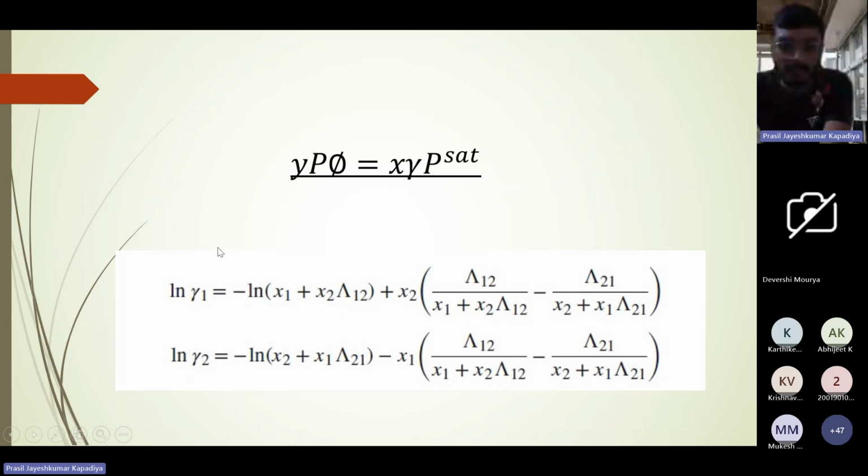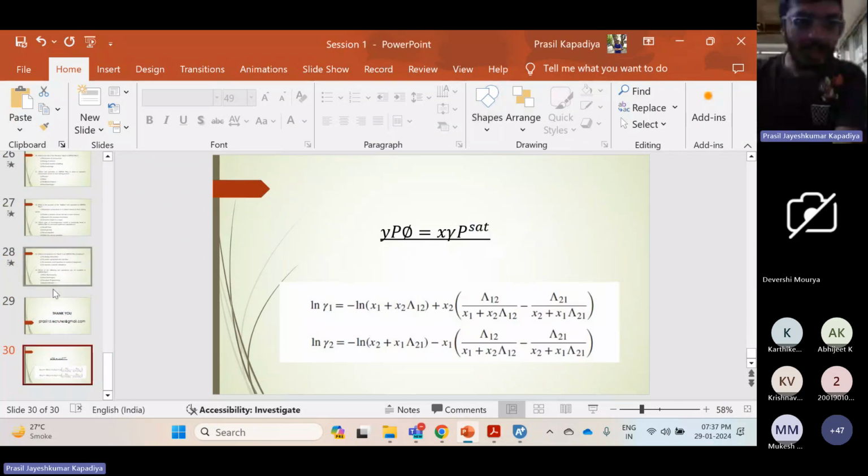These are the gamma equations, ln gamma 1 and ln gamma 2. The terms lambda 12 and lambda 21 are interaction parameters, because ethanol and water have some interactions between them. That's why we need to add lambda 12 and lambda 21. You can see how complex this equation is, and this is just for two components, x1 and x2. If we have three components, you can imagine the complexity of the equation, and that too just with the Wilson equation. So let's start our problem.